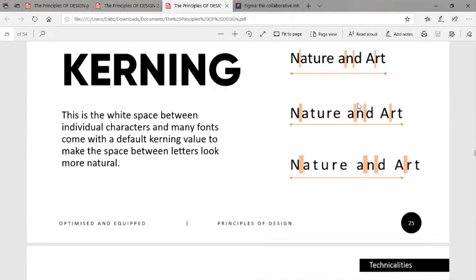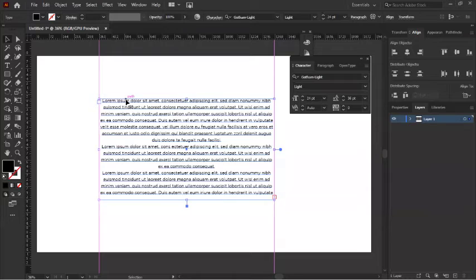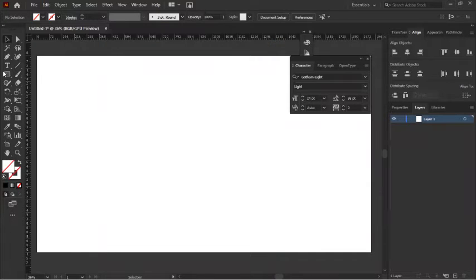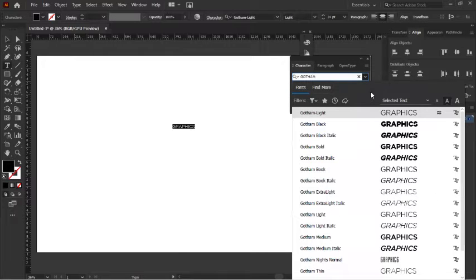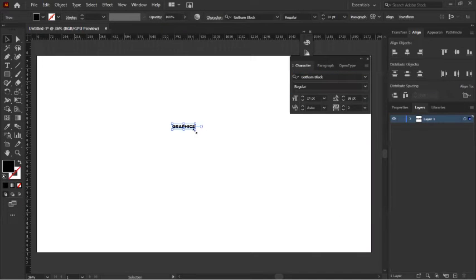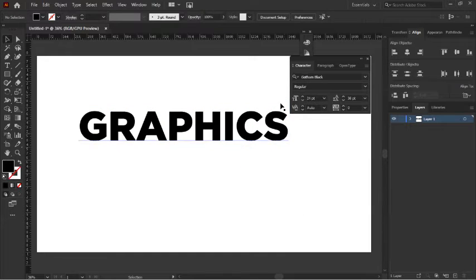I'll continue. So kerning is the space, the white space between individual characters of a particular word. Okay, let me explain that. I'll delete this and write Graphics. Let's change this to this. By default, this is the white space that this particular font has, and this is where your kerning is.